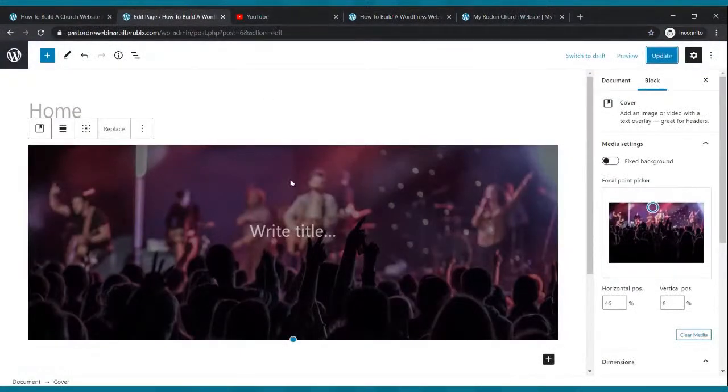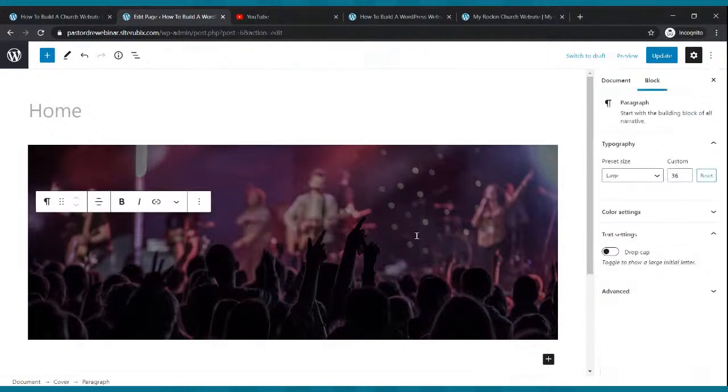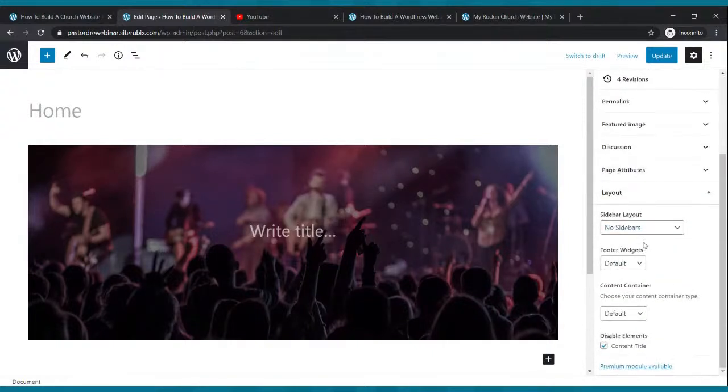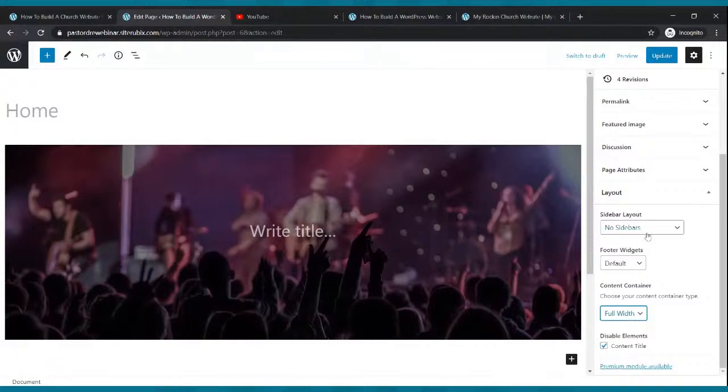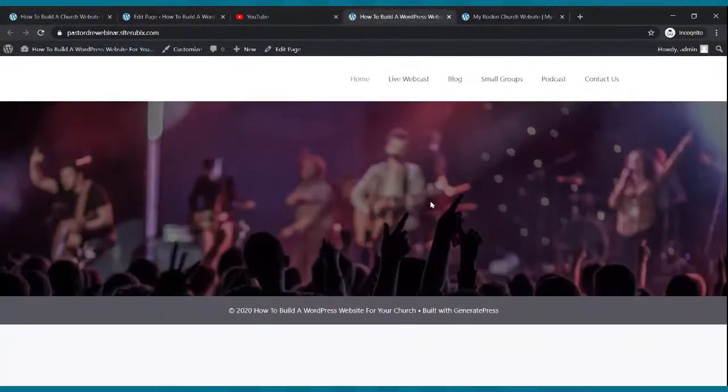What I want you to do is click the image, okay? Click right above it, right there. That's where you want to click. See how the options change? Look on the right. If I click the image, I got those options. I click right above it, I get those options. These are the options you want. What I want you to do, see where it says content container? Go ahead and click full width. There you go. Go ahead and click update. And then we're going to go ahead and click refresh. There it is. Nice. Okay.